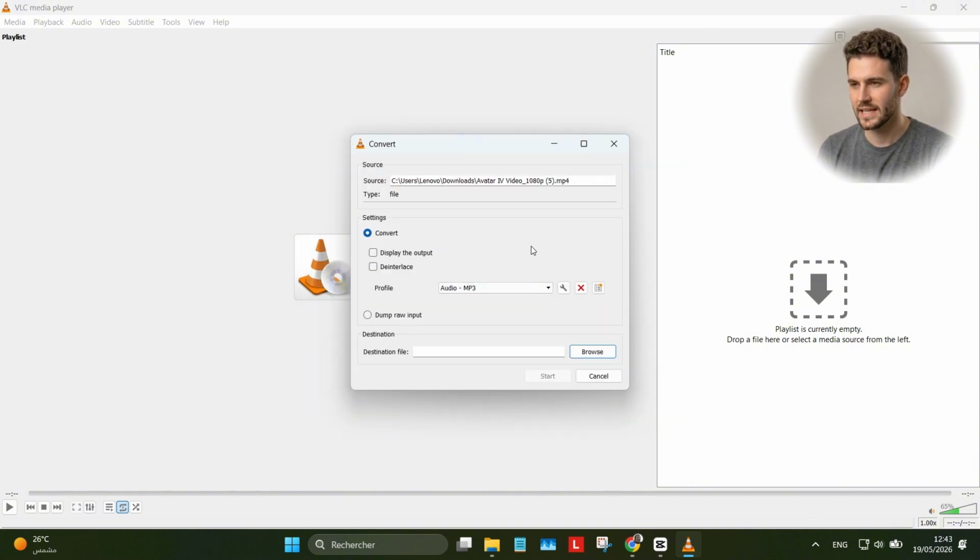This brings you to the Settings page. Look for the Profile section. Click the drop-down menu and scroll down until you find the option labeled Audio MP3. Select it. Next, you need to choose where to save your new audio file.